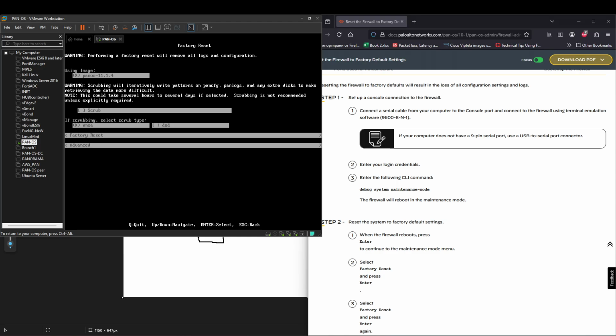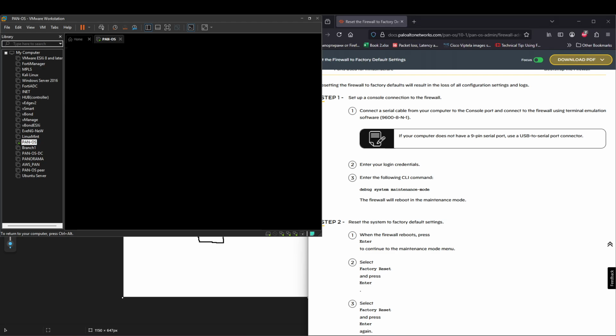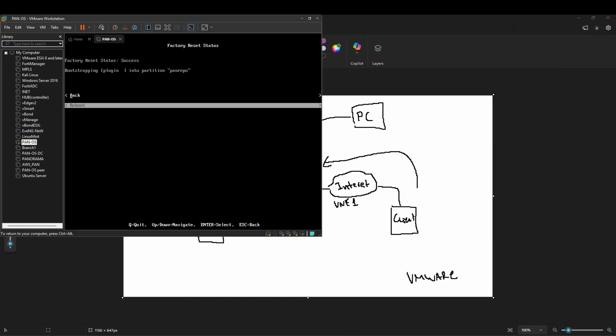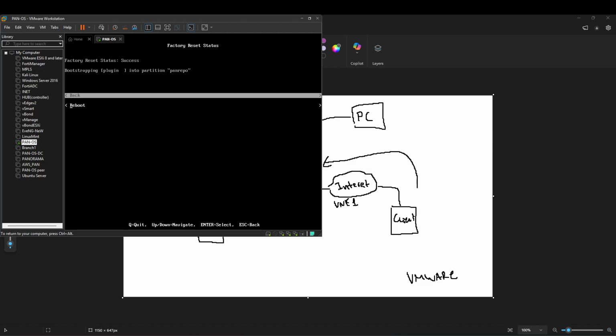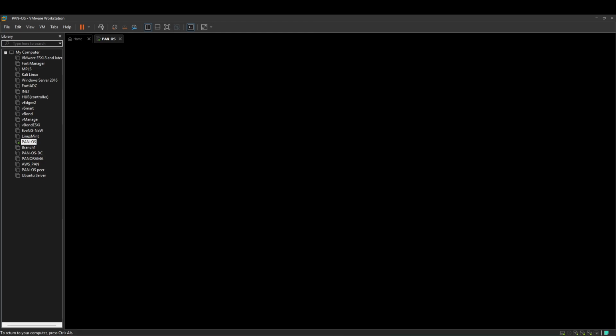Scrubbing will iteratively write patterns on the PAN CFG, PAN logs, and any extra disks to make the data more difficult to retrieve. Okay, I don't want to scrub. If you are scrubbing, select the type. I'm not scrubbing, so proceeding. Okay, so obviously factory reset status succeeded. And now we have to simply reboot, I guess. Let's see actually if this is going to work, because it is the first time I'm doing it.